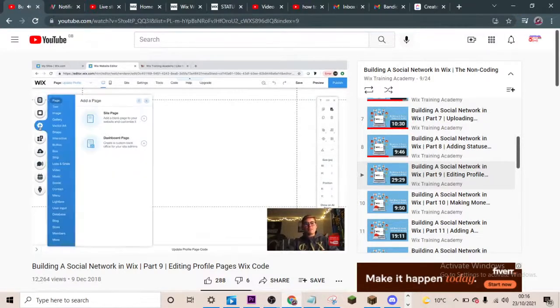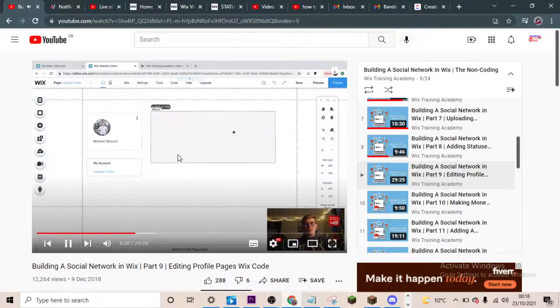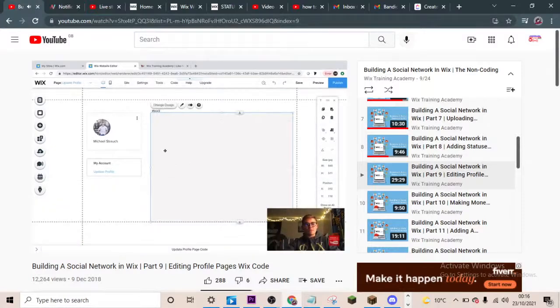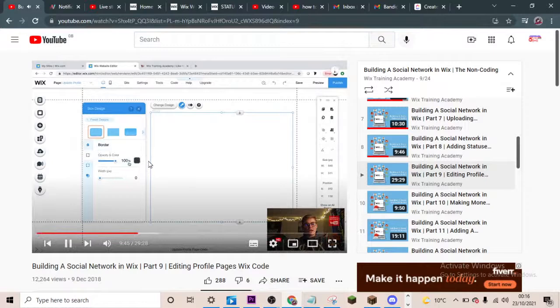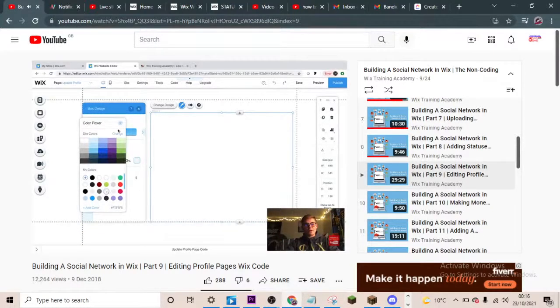So what I'm going to put up here at the top, I'm going to add a little box number 1. I'm going to go to box, then I'm just going to add this, and it's going to be just the border of the box. Just like the previous My Account page, I'm going to change the design. I'm going to drop the opacity to 0. I'm going to add the border, which is that. I'm going to drop the color of the border, pretty much nothing, just so you can see it.